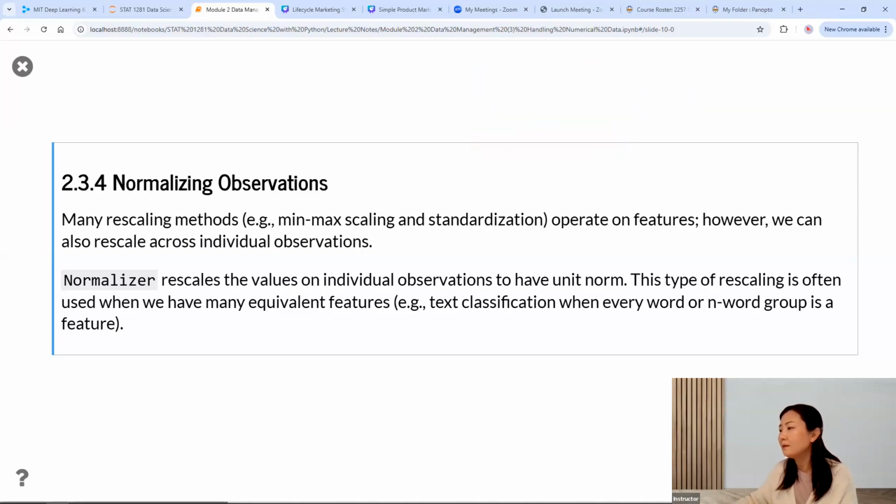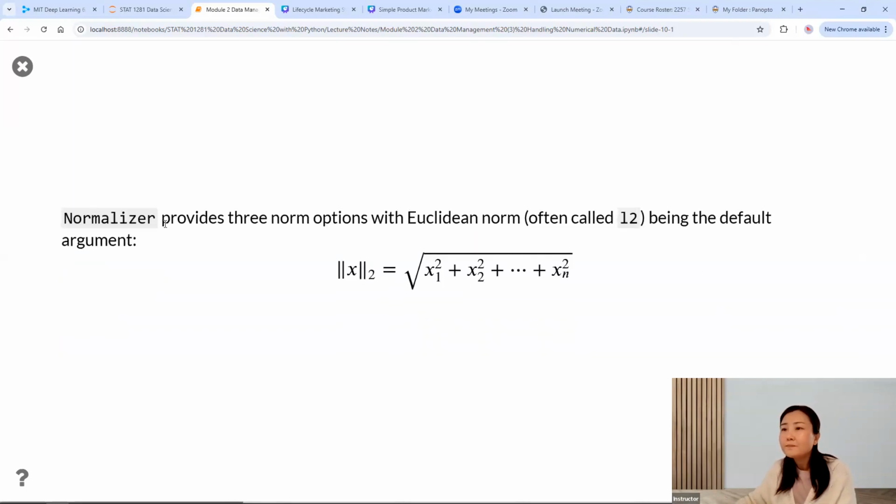So what is a norm? There are different types of norms. The most commonly used one is the Euclidean norm. It's defined in this way. Square root of x1 squared plus x2 squared all the way to xn squared. So here x is a vector again. So let's clearly define it.